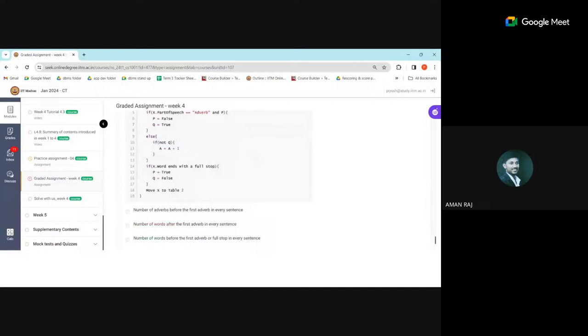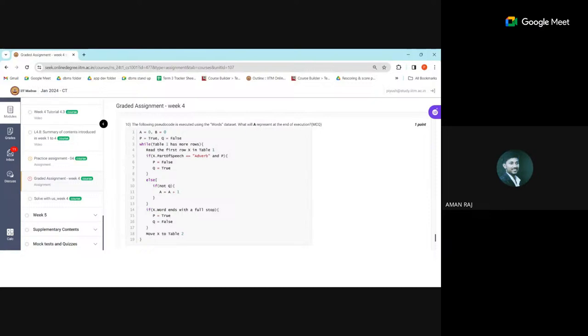Wait a second. Actually, why are we using these two booleans, P and Q? So there are two cases. First, my first word itself is an adverb. Second, my first word is not an adverb. So let us check both conditions.